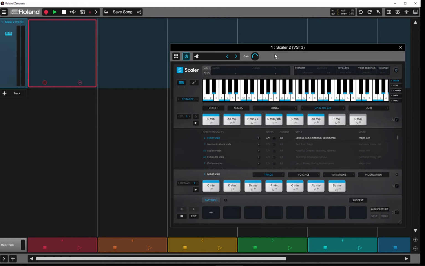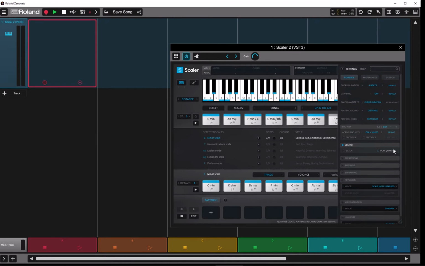So before we get talking about chord duration specifically, there's a topic we need to be clear on, and that is, what is play quantize? Play quantize, you'll see it listed here, is Scalar's way of managing timing with the various elements that you're playing and that Scalar is playing.